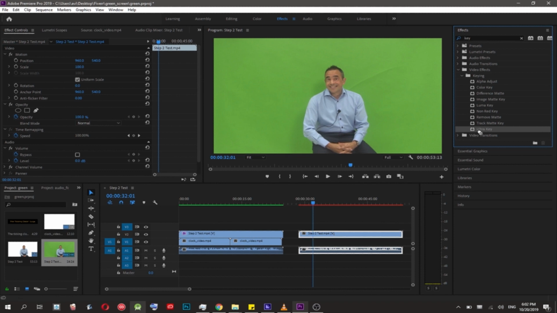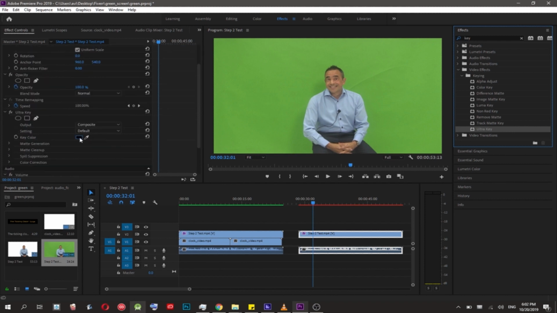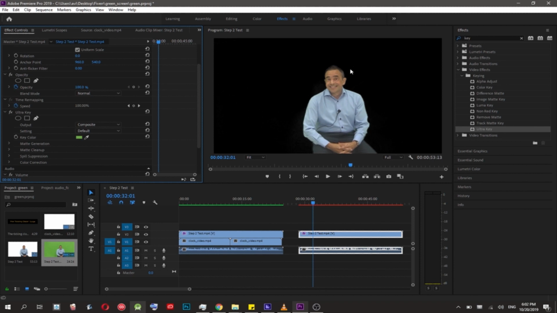So you just search key and then you drag in the Ultra Key effect. Here you go to key color. It's important to select the green. If it's green throughout the clip, you could also use the timer and keyframe it.